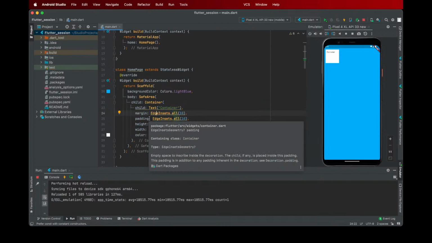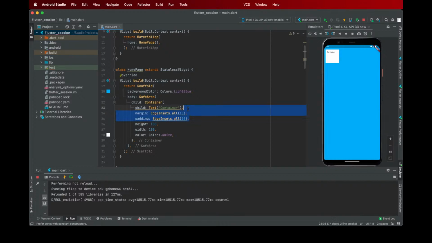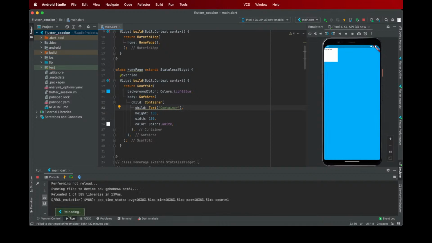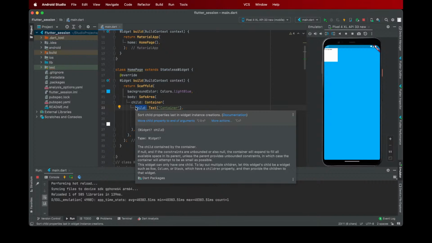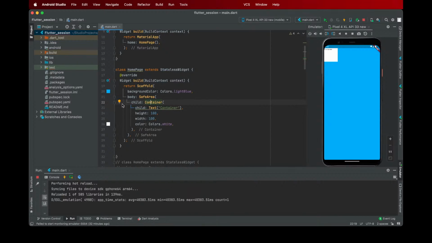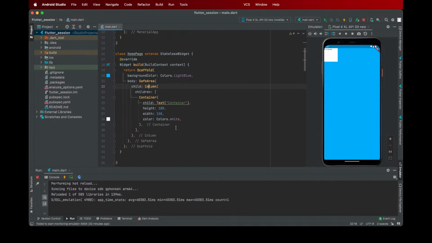Now let's say I want to have multiple containers, right? So I'll just remove all of margin and padding. Currently, this container can just have one child property, right? But what if I use a column widget? That column widget can take multiple containers inside it. I'll show you how to do it. You go to this yellow bulb, and there's a wrap with column option over here. So I wrap my container with a column. So I have a column created now. And what does that column have? It has a container simply just now.